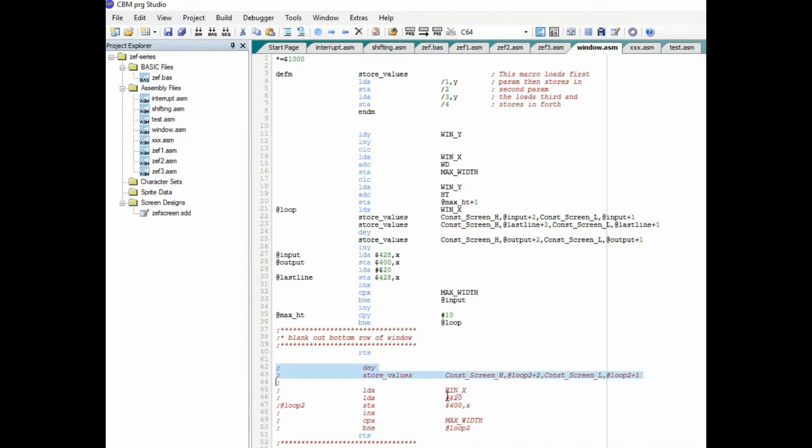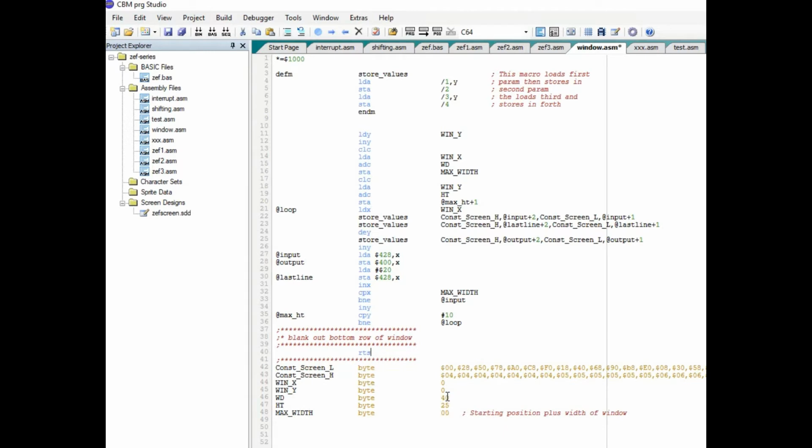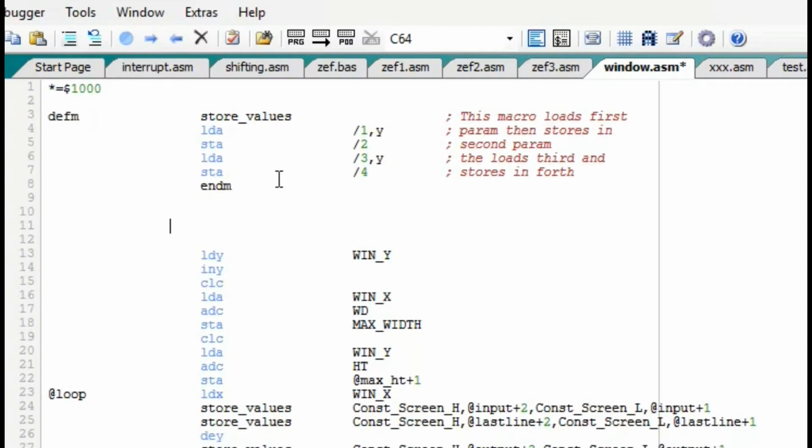Now, I'm not done here. The ultimate goal here would be to somehow call this routine and have it shift up the screen with a macro. And so I'm going to set that up right now. I'm going to set up a new macro. So I would want to do it similar to this. Maybe shift, window, and then put in the X position, the Y position, the width, and the height.